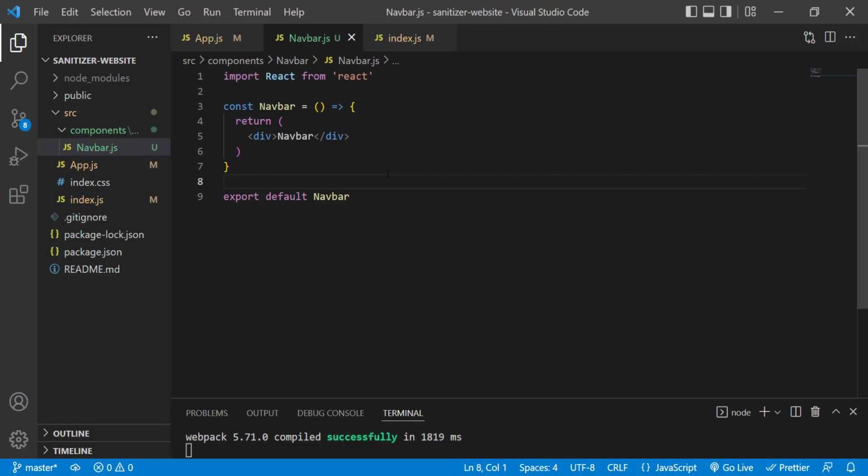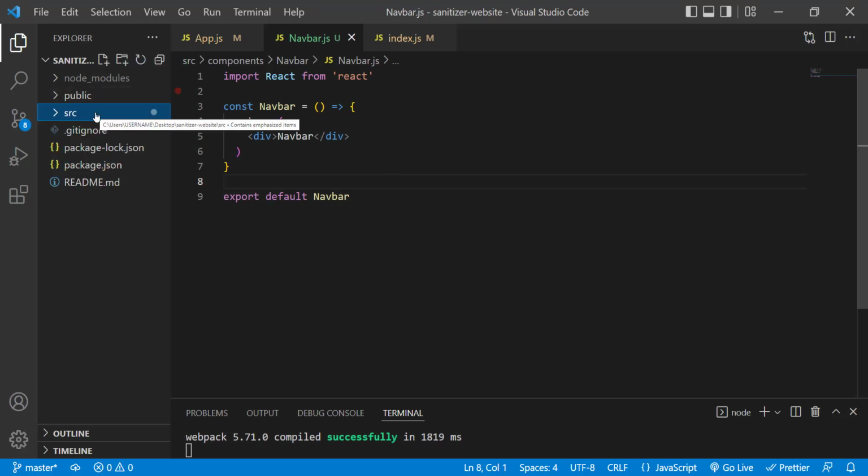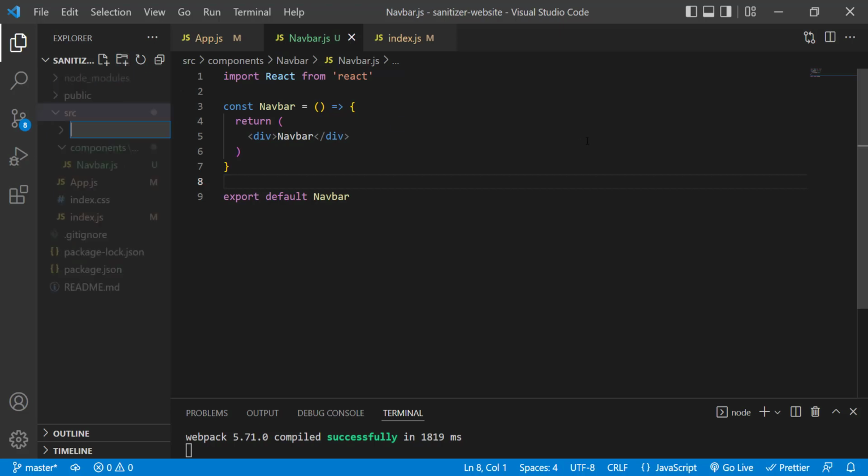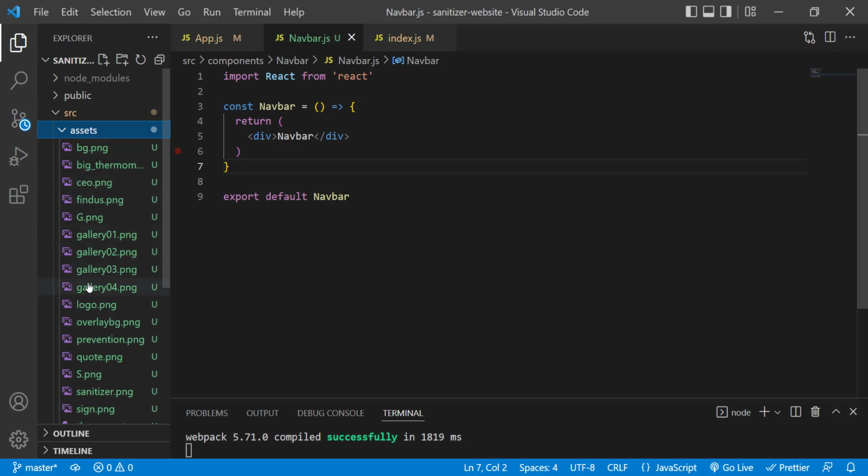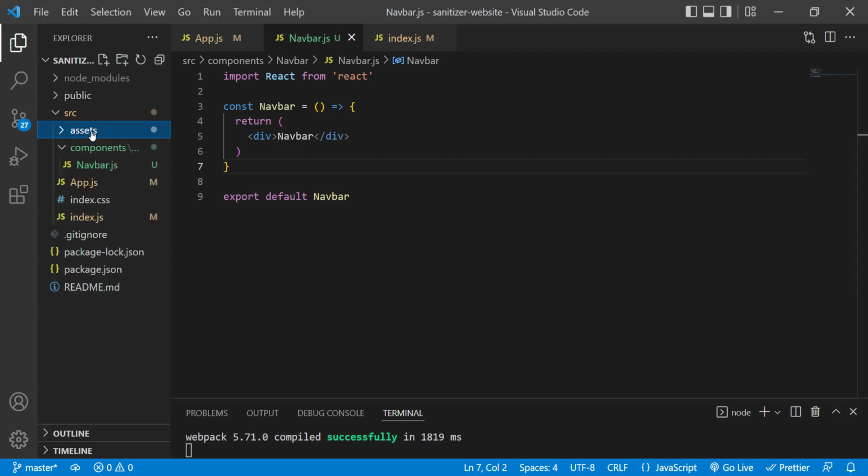First of all, I am going to add some images inside our source folder that we are going to be using. So let's have a folder called assets, and you can see I already added some images that we are going to be using. Below this video there is going to be a GitHub link where you will be able to find the source code and then the assets folder, so you can easily clone it or download it.